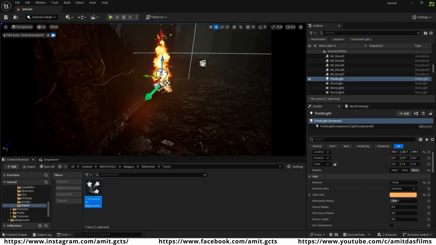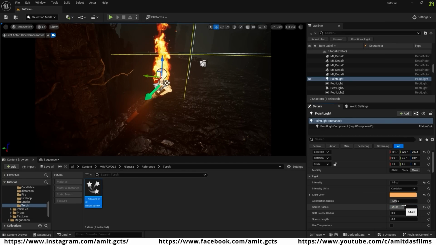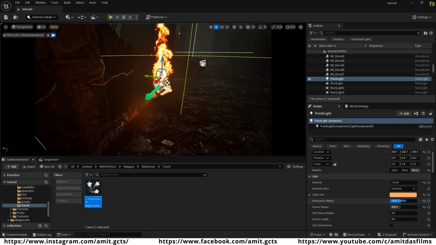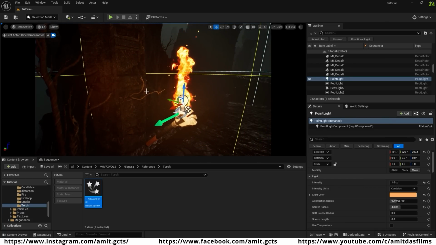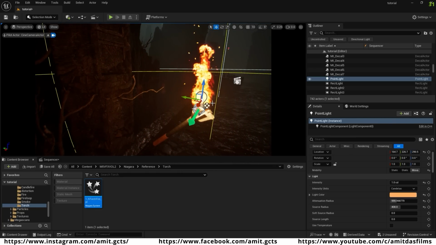And also we're going to increase the source radius here so we can get a softer shadow. So we go to its details panel and we increase its radius. Okay, just like that. And also we're going to increase the attenuation radius from here. So we have our light here, but the light is not flickering, but we have the fire. So probably we need a flicker light here.